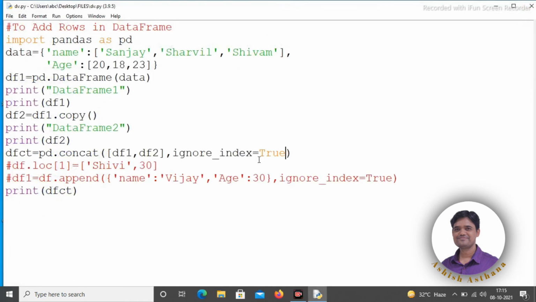So that's all in this video, and in the next video we will see how we can select columns or rows in data frame. Thank you for watching the video.